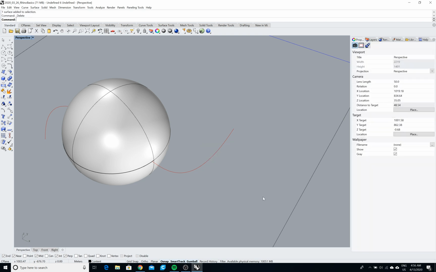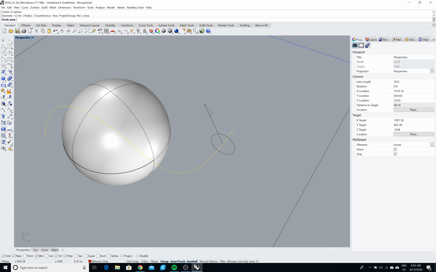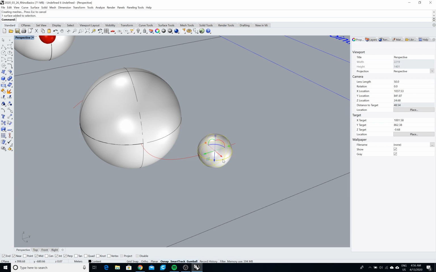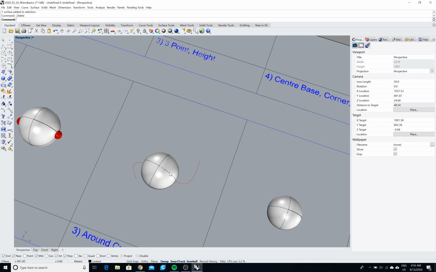So it's quite easy. If you want to re-execute that command, you can either press enter or space, and the previous command gets activated in that case. And you can see that it again asks me for a center on the curve, and I can just say that I want the area to be 10, and it would eventually give me a sphere which has a circumference area of 10.